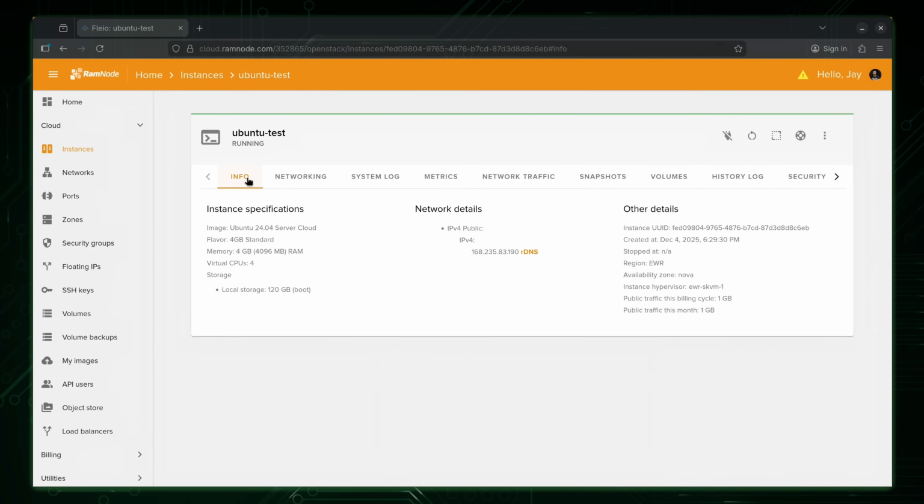We start off with the Info tab, as you can see, and it'll give you some information about your instance. For example, the distribution that you have installed, the flavor, memory, and so on. You could also see other details, such as the UUID, the date that the instance was created, when it was last stopped, and so on. So basically, this tab gives you general information about your instance.